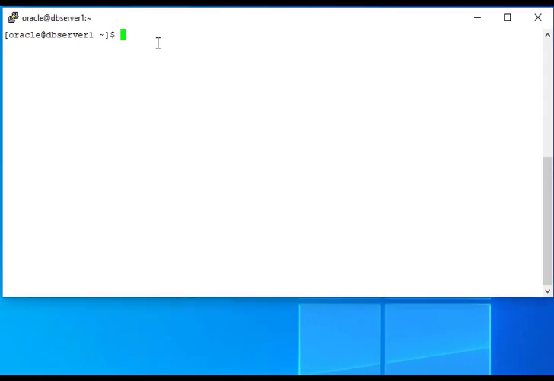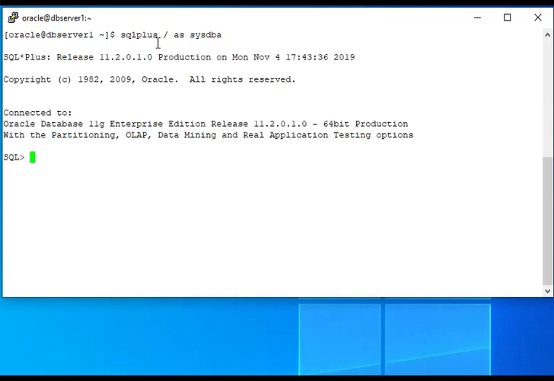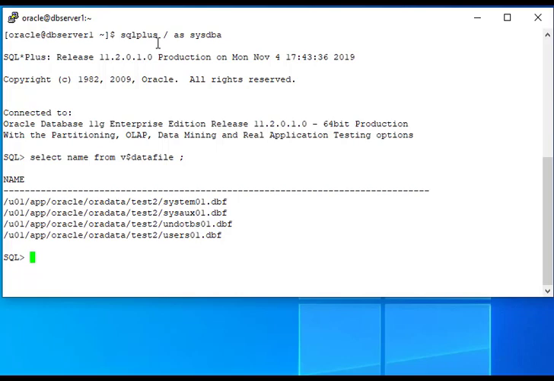Now we are logging in to our database in SQL Plus as sysdba. Now we are logged in. I want to check the location of our data files. Select name from v$datafile. Okay, this is the location of our data files: system, and other data files.